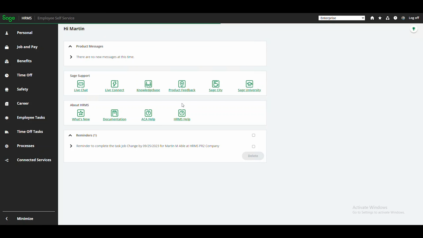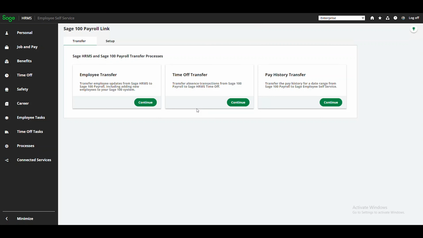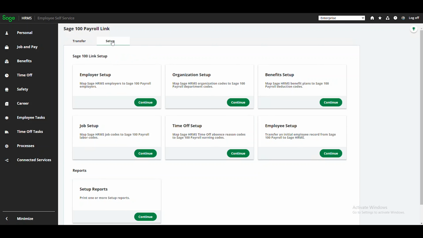It's located in the Premium Web version of Sage HRMS under the Connected Services menu and comprised of setup components and transfer options. We will first focus on the Setup tab, which is used for setting up the system and maintaining the relationships between the two products. On this page, you link certain data such as employers, organizations and departments, benefits and deductions, job and labor codes, as well as time off setup for earnings and time taken.